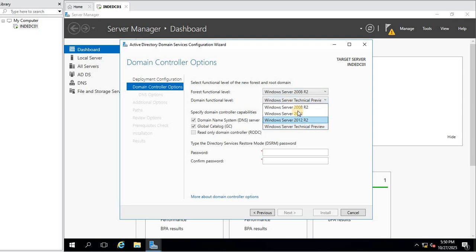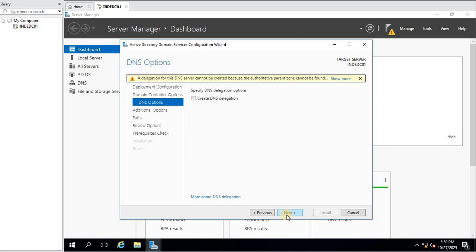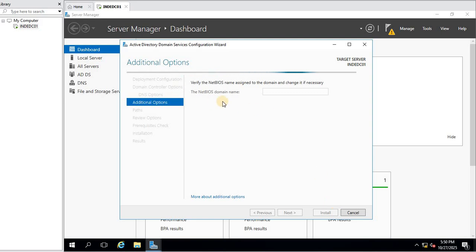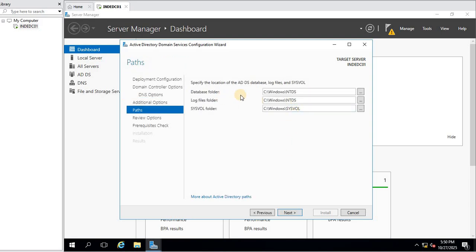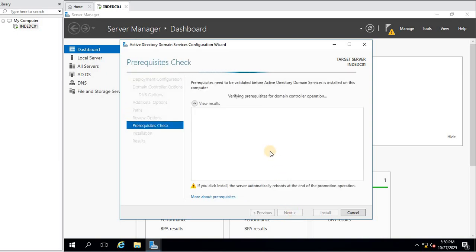Okay, so it is enough for me. It will choose the NetBIOS name automatically, or if you want, you can change it as well, but I do not want to change it. Here, if you want, you can change the path to anything, C, D, E. But I want to keep it here because I want to move the SYSVOL folder by using another way.